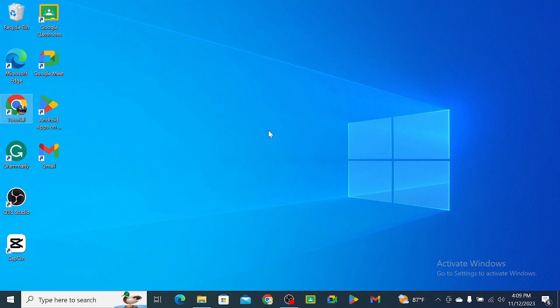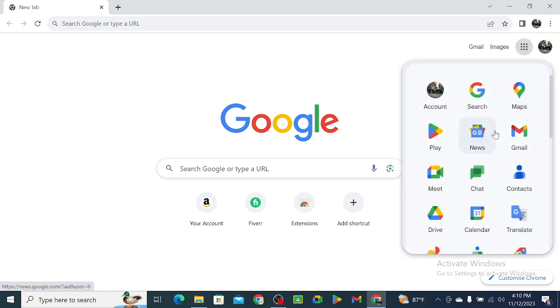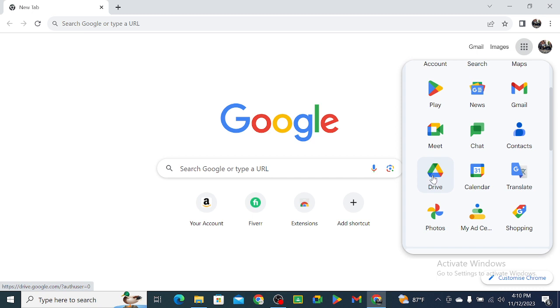First of all, you just need to open your Chrome browser. So I simply open my Chrome browser. Right now at the top right corner you can find the option or icon Google Apps. Select it, and then if you scroll down you can find Drive. So open it.